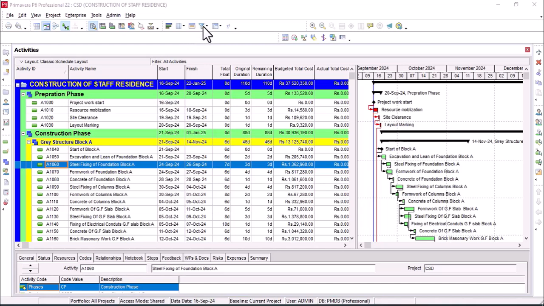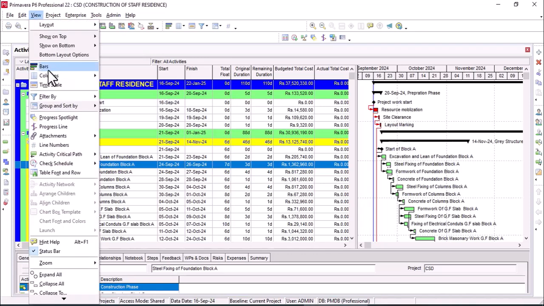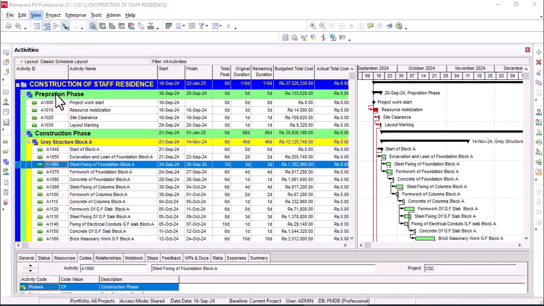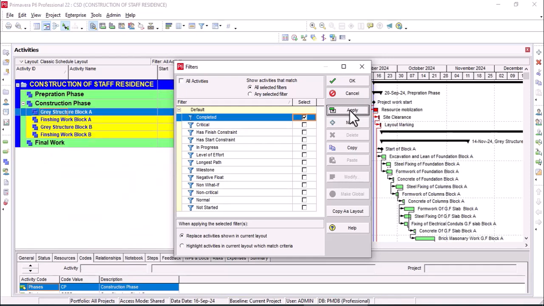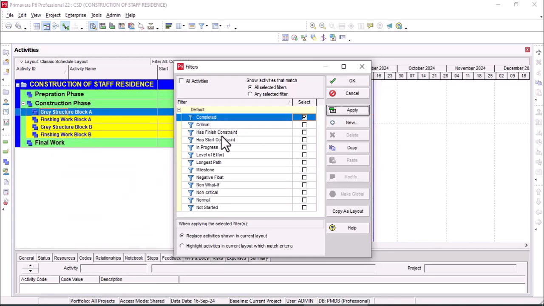You can see the icon of the filter, and you can also go to View and Filter By. You can click on Filter By. So these are the predefined filters. If we want to check the activities that are completed, then click on Completed and apply it. You can see that no activity is completed because the activities are not started or are in progress.